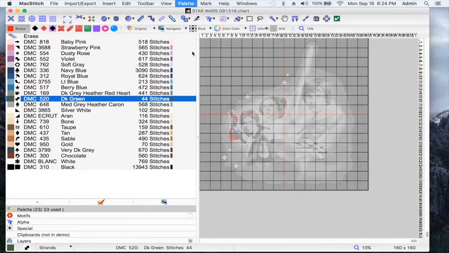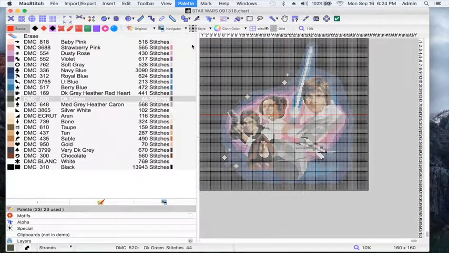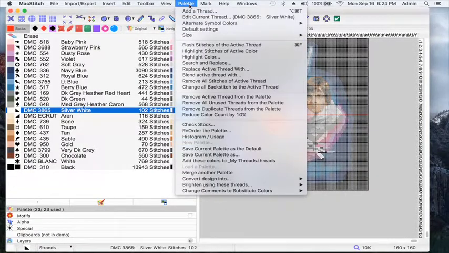You have to deselect, highlight, and you can see where those colors live. Again, it's processing the green and the white.